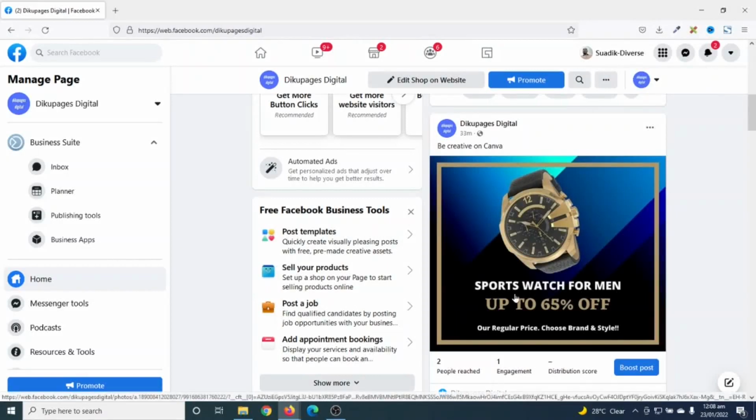Posting a graphical image on Facebook helps reach a wider audience than just posting a plain text. So in this video, I'm going to show you how to create a Facebook post. I'll specifically show you how to create a Facebook post using Canva.